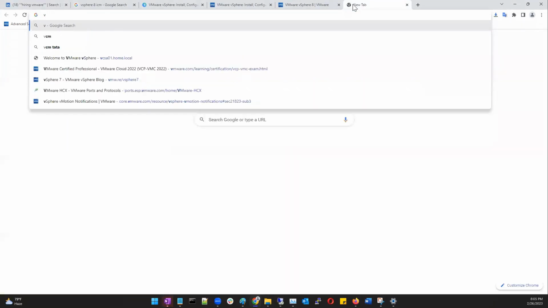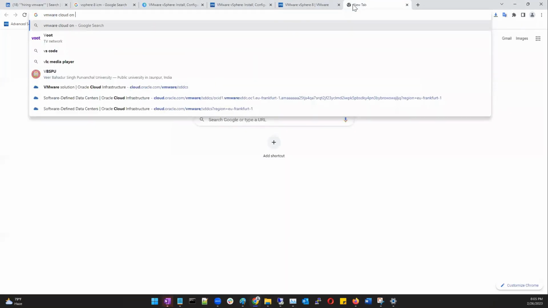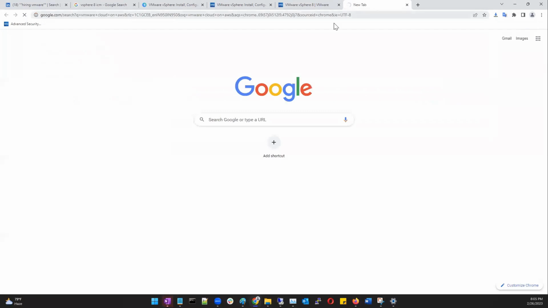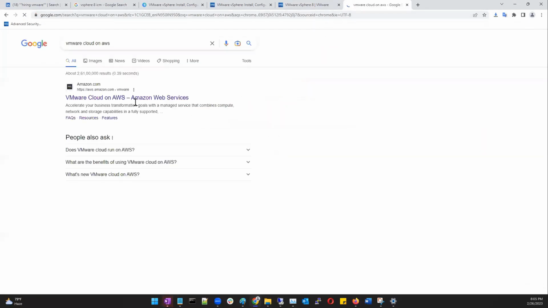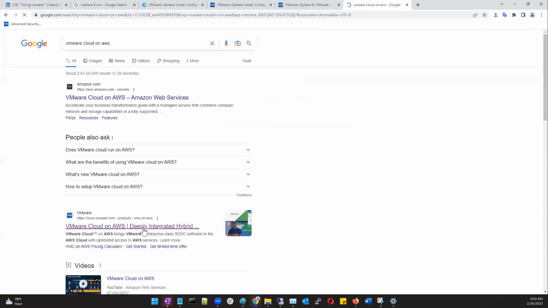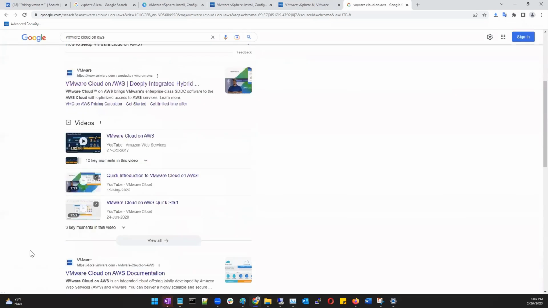So if you just Google and type VMware Cloud on AWS, and hit the enter key over here, you would see that there is an option of how you can run VMware workloads, still running on VMware, in AWS. So there are a lot of options available when it comes to VMware. So VMware is not going away.